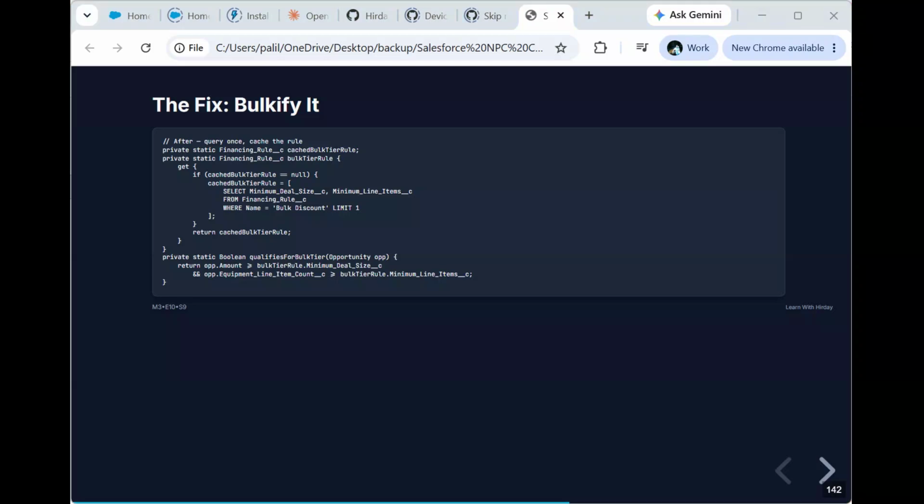The real fix moves the rule query out of the per-record path entirely, using a static property backed by a cached variable. So the row gets queried once and reused for the rest of the transaction. Now, qualifiesForBulkTier just reads the cached rule instead of hitting the database every time it's called. This is a small surgical change. It doesn't touch the business logic at all. Only how many times the org gets asked for the same unchanging piece of configuration.